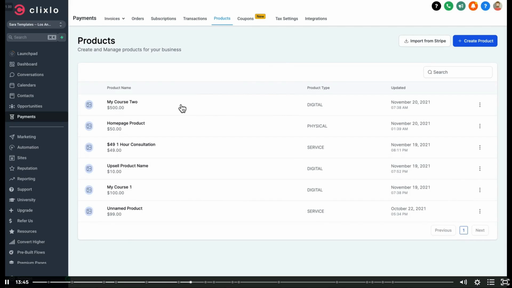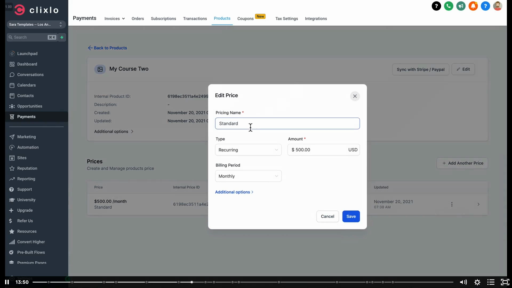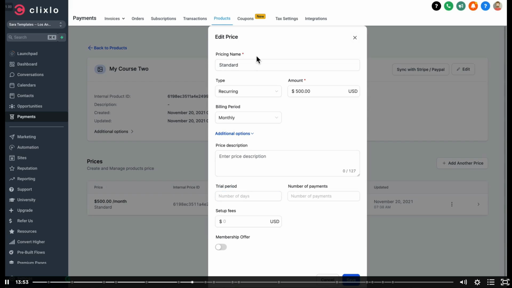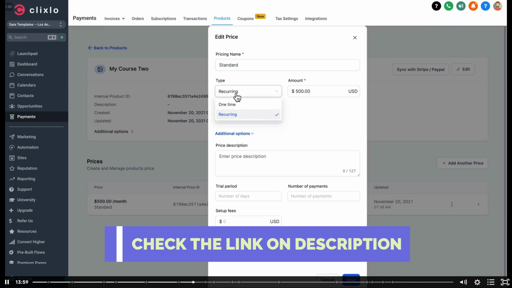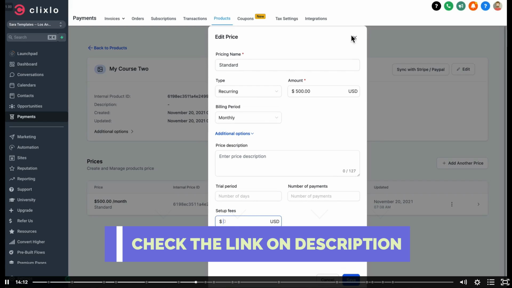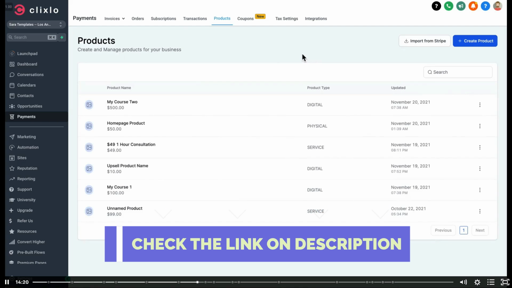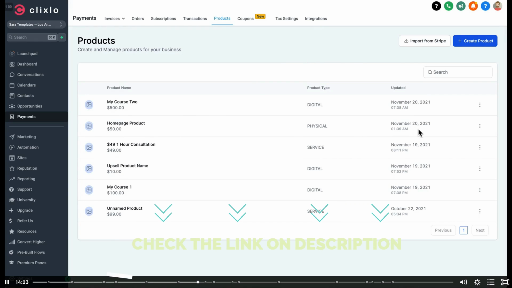We've created some dummy products here for you just to show you what's possible here. And you can click on the little three dots and click edit. And you can obviously create your product name. It could be a digital product, a service, a physical product. It could be one-time or recurring, whatever the amount is. You could bill daily, weekly, monthly, yearly, or custom. You can add your description. You can add a trial period, a number of payments, a setup fee, even attach it to a membership offer and revoke access if they don't pay, for example, on a monthly basis. All that is possible with products. Again, digital products, physical products, and services can all be added here.